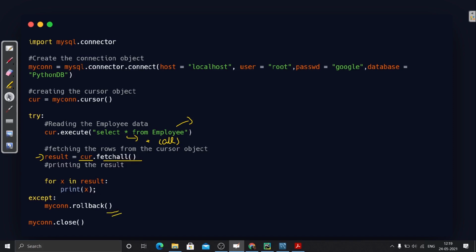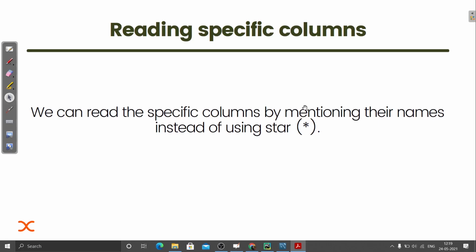Okay, so this is how you can access all the rows. And first, what we were doing here, you can name the column if you want to specify that you want to access a specific column, that is name, suppose. I want to use only the name column, then you can write here: select name from employee. Okay, so this is how it is working.